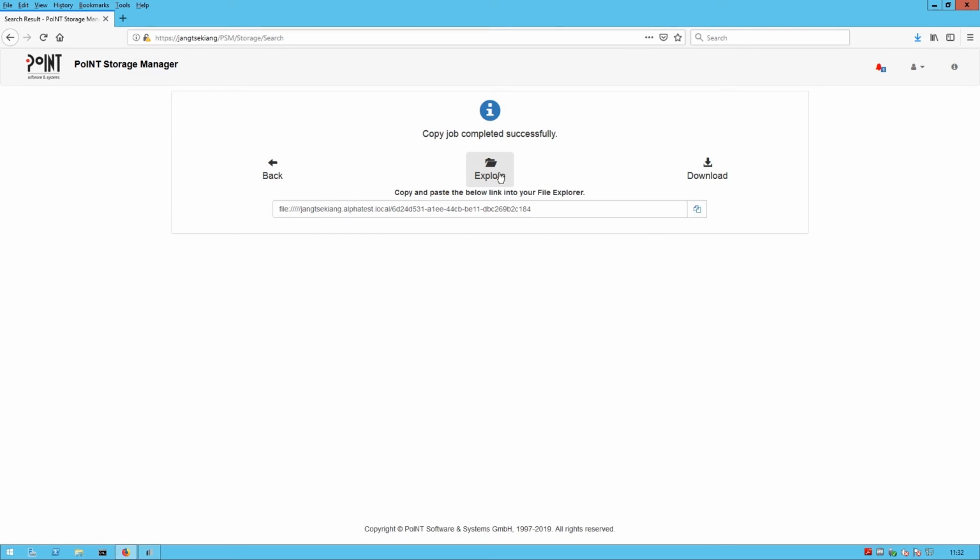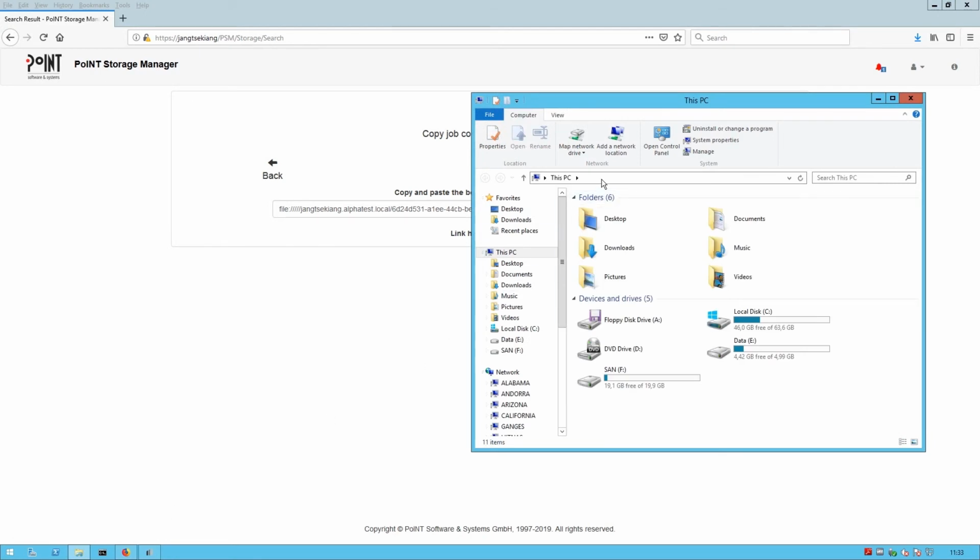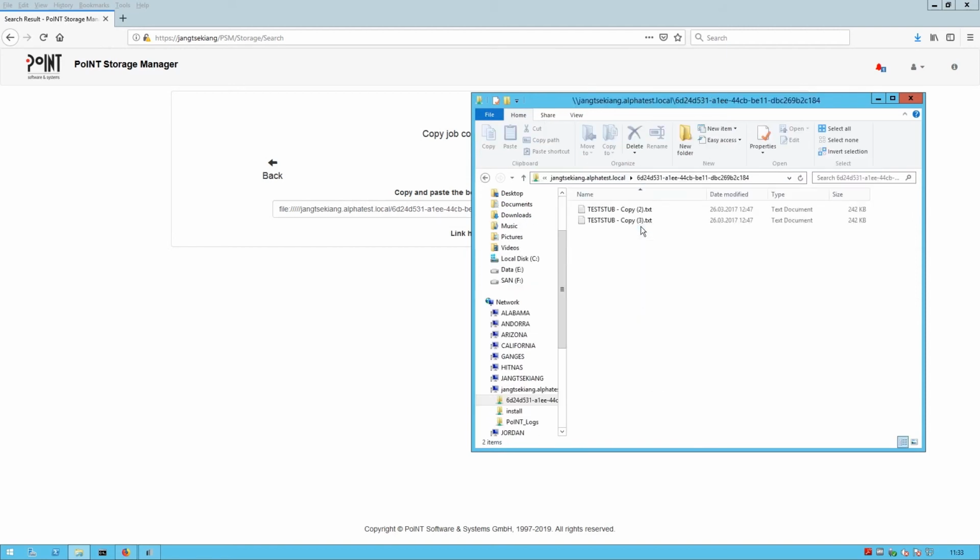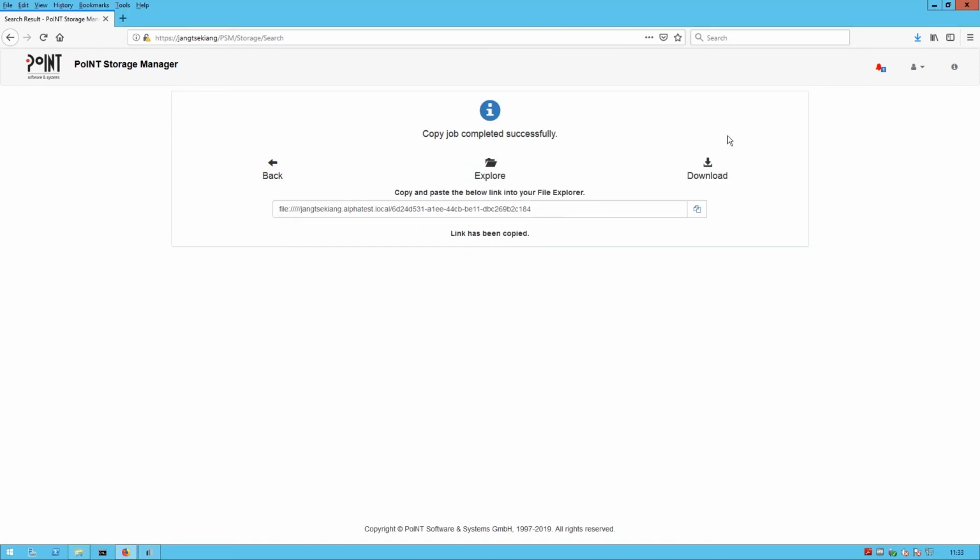Explore will create a network share which generates an address granting direct access to the download via the File Explorer. This option requires a CIFS/SMB connection to the PSM server. The copied data in the network share will be automatically deleted once the job is deleted from the list, or after 24 hours.